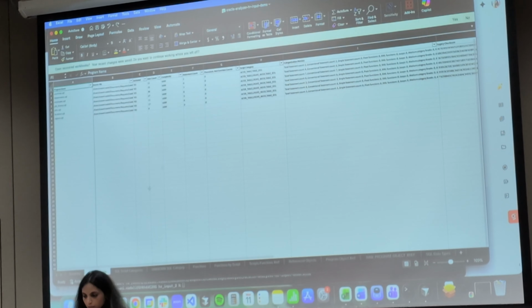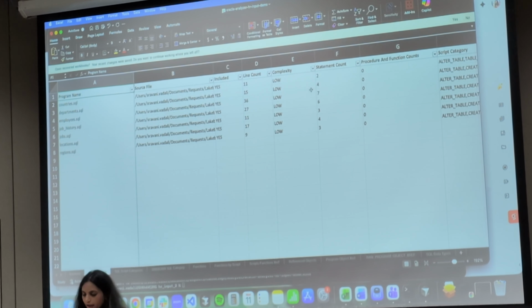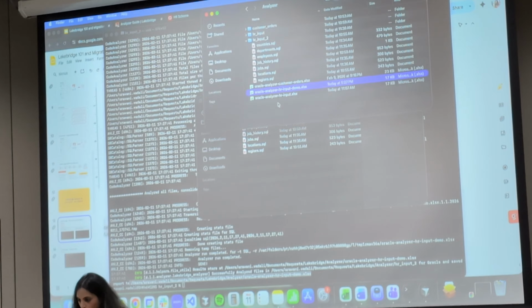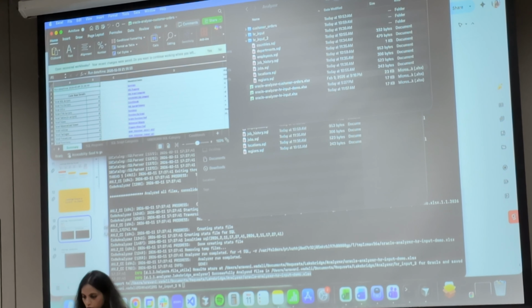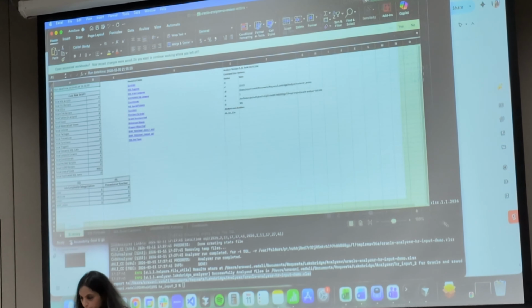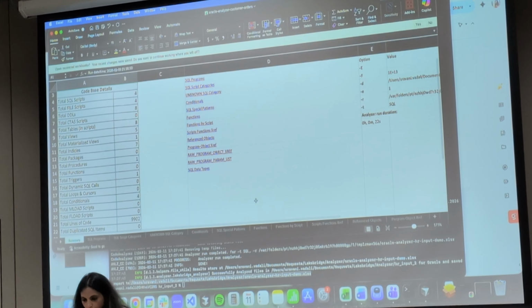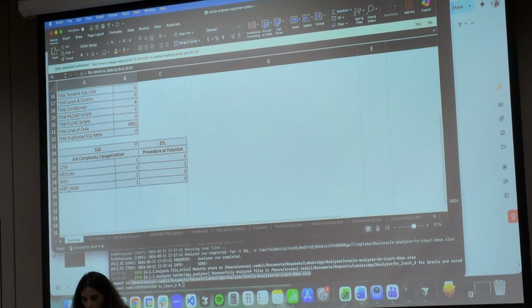So we'll also be able to see exactly what the input files were and what the complexity would look like. I actually have another report that I've generated for customer orders, and this is a bit different because there are some complex and very complex jobs. So just want to show you that real quick. With complex and very complex, here there are only 4 scripts, but there is one that is very complex and complex job.